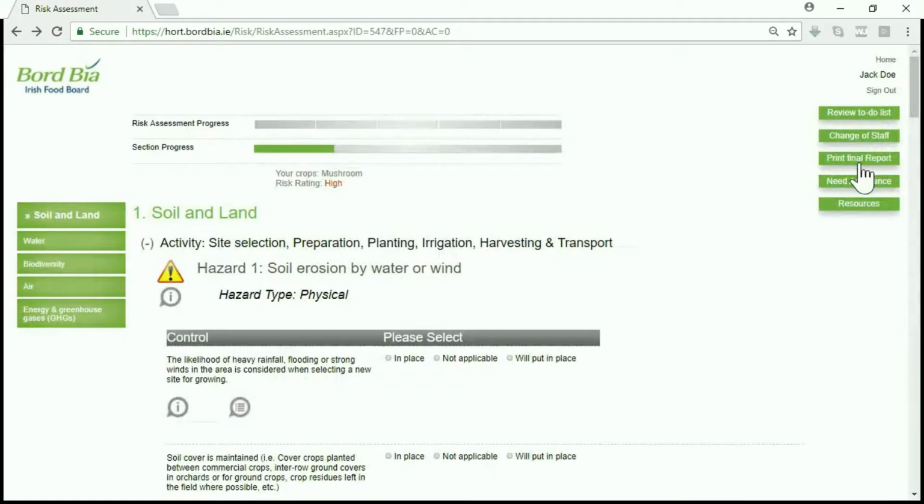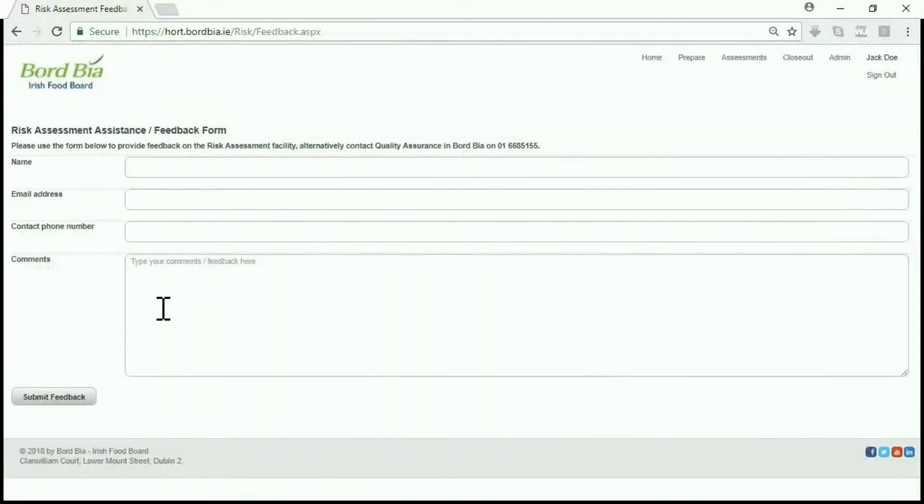When you've completed each of your risk assessments, you'll be able to click on this print final report and you'll get a PDF version of your entire risk assessment, which you can save and print and keep for your records. If you need any assistance, or you want to leave feedback, or you have queries in relation to the risk assessment tool, you simply click on the Need Assistance button, fill in your information, and then submit.